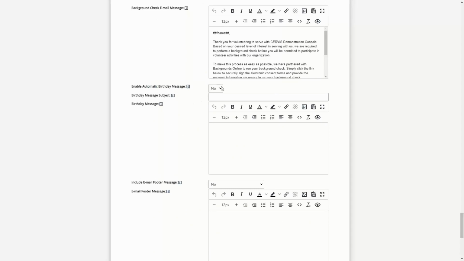So probably pretty used to that kind of messaging, but you can set one of those up through here. Again, you can enable this or disable it. You write out the subject, write out the message you'd like to utilize, and once again, you can use the first name variable. In this case, you can also use the last name variable if you'd like to.